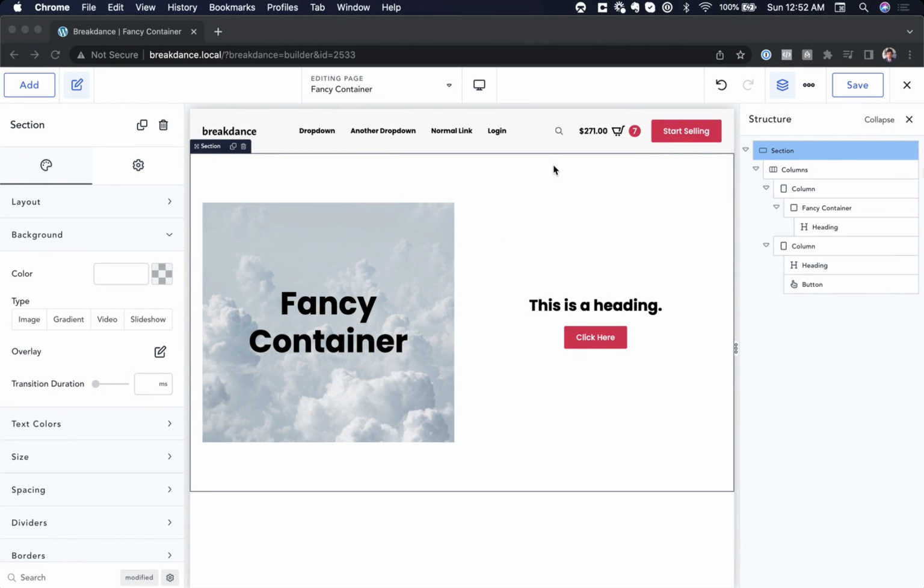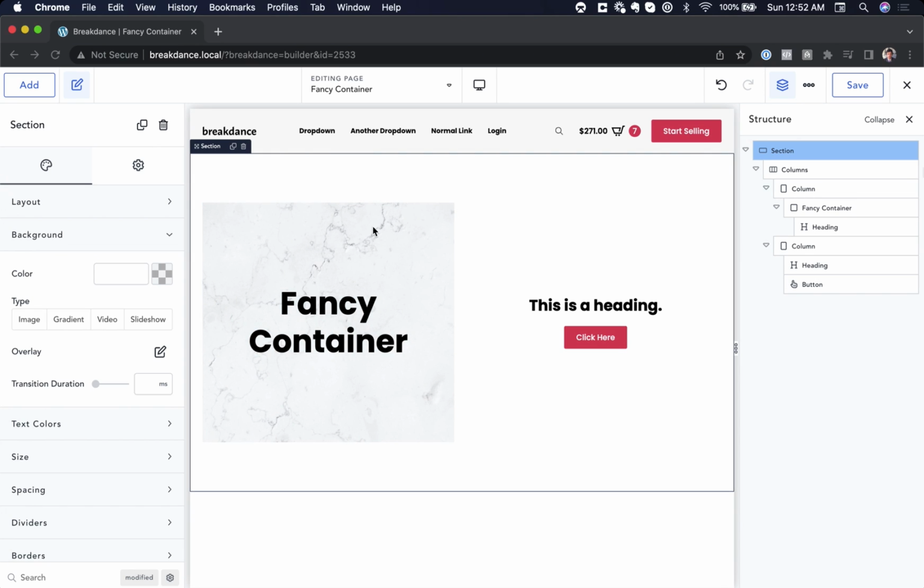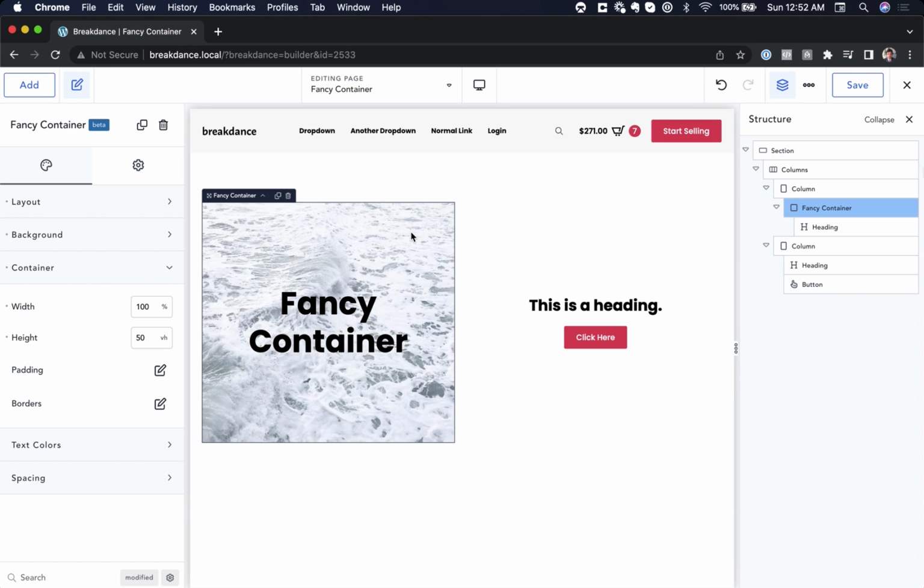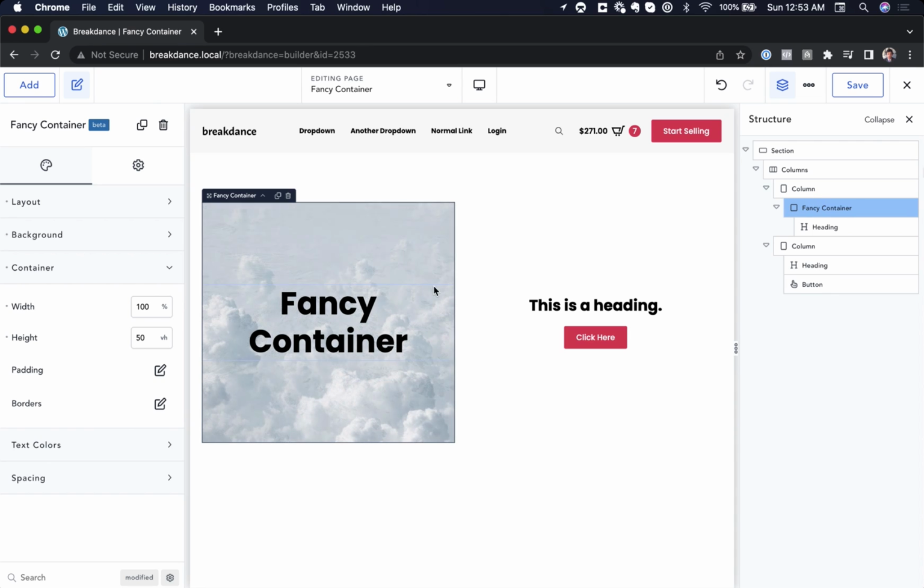Let's take a look at the new Fancy Container element in Breakdance 1.1. Fancy Container is basically a div with some additional background options. So here I have a Fancy Container and I've set up a background slideshow. As you can see, it's animating the background here. And instead of being the entire section, it's just in the container.